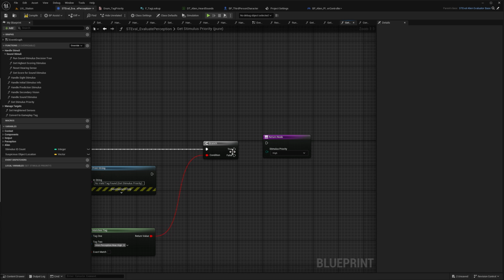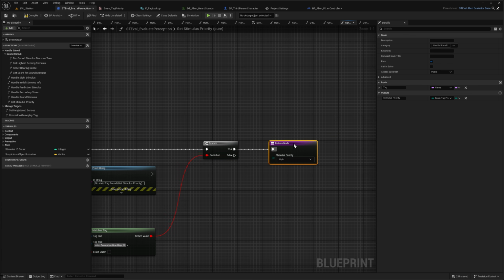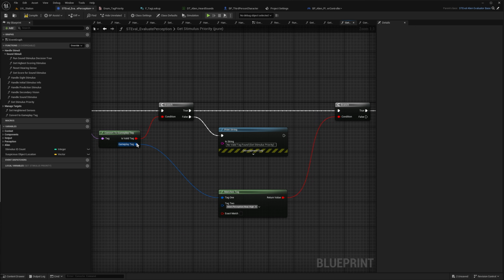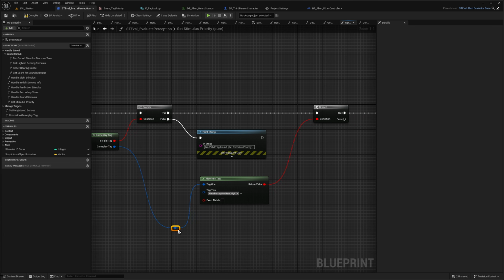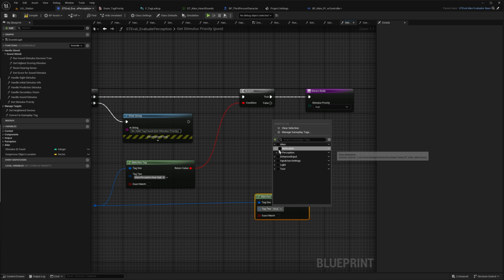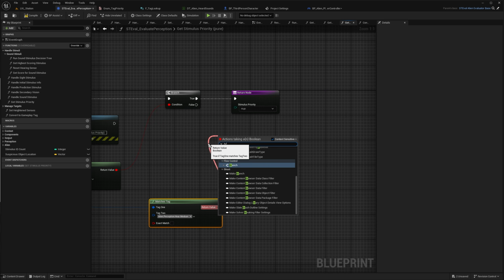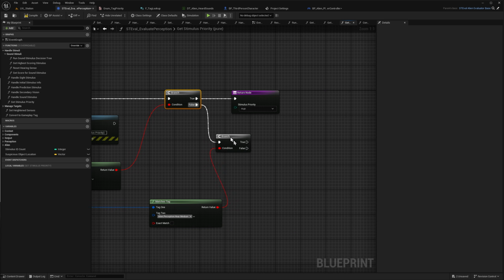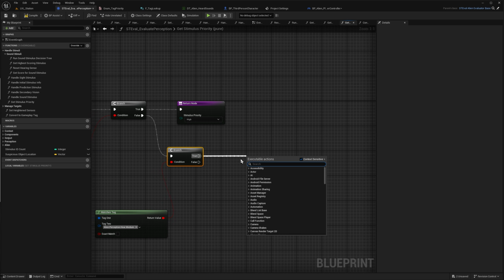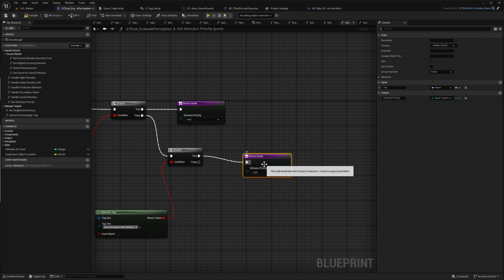If it is a match for high priority, we will return out of the node and leave stimulus priority assigned to high. If that's not a match, we will then check to see if it matches the medium priority. So we'll drag off and type in matches tag. We'll select alien perception here, medium, add in a new branch and hook that up on the false pin. If we do have a true match for a medium priority, we will return out of the function and assign our output to medium.